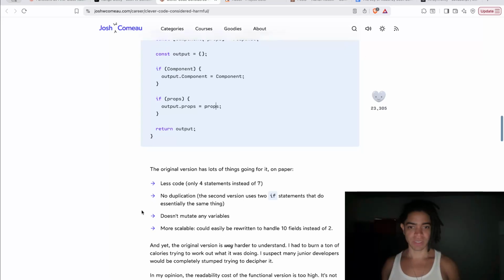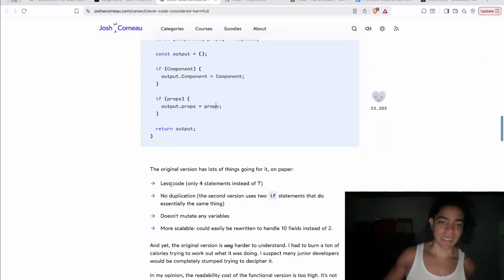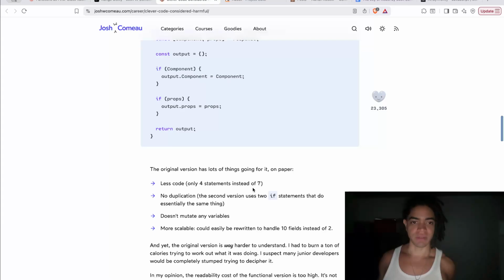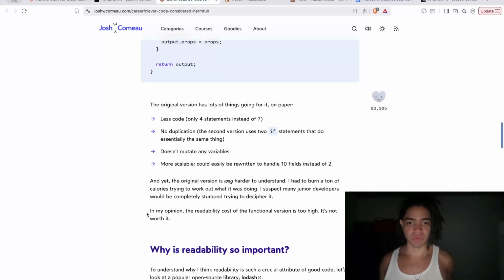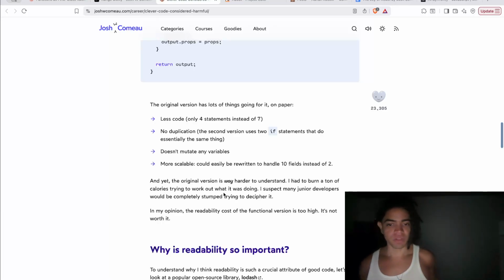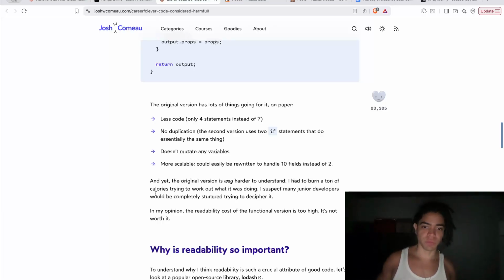The original version has a lot of things going on on paper. Less code, only 4 statements instead of 7. No duplication. The second version used 2 if statements that do essentially the same thing. Doesn't mutate any variables. More scalable, could easily be written to handle 10 fields instead of 2. And yet the original version is way harder to understand. I have to burn a ton of calories trying to work out what it was doing. I suspect many junior developers will be completely stumped trying to decipher it.